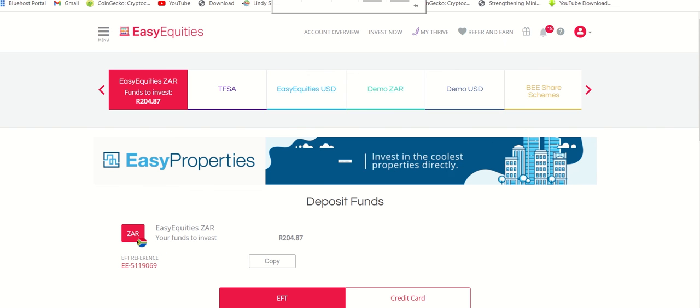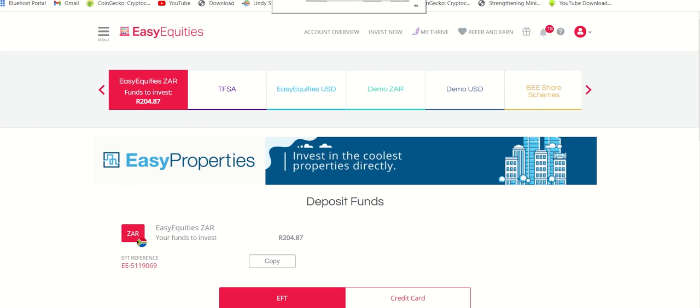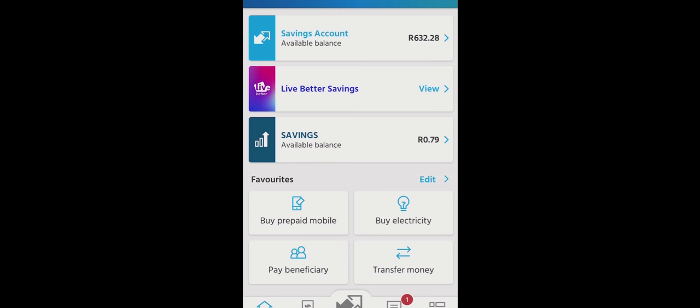I am now going to share my phone because most of these transactions will be happening using our phones. I'm going to open my Capitec Bank and I'm logging in. Alright guys, I just logged in to my Capitec account. As you can see, this is my balance, and now I want to buy shares from this.